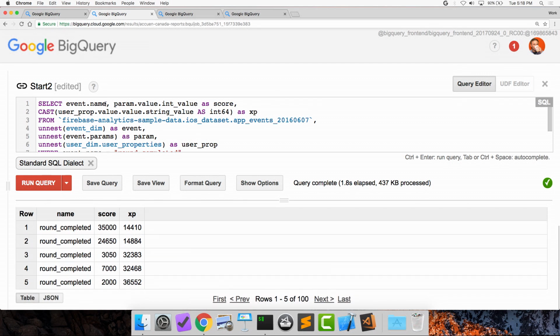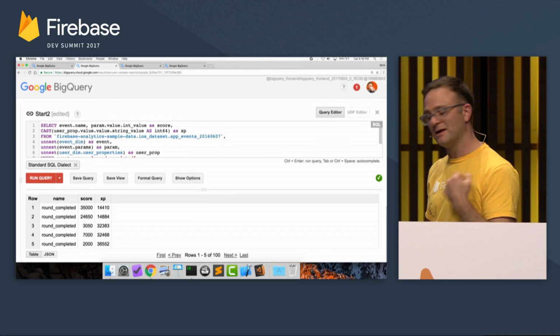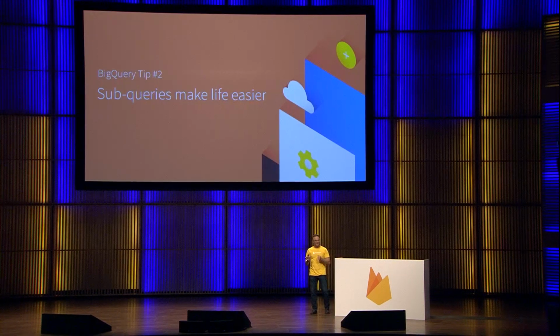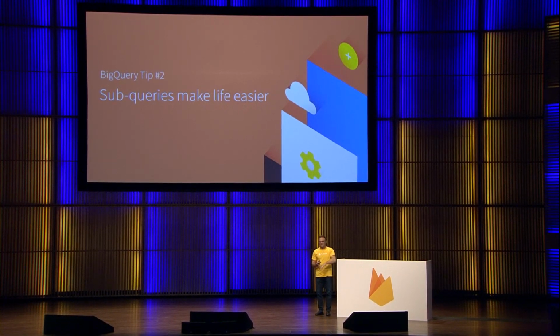And then I could probably muck with this select statement to get the correlation between these two. But I actually don't want to do that, because I want to show you one other technique that is very common when you get to more complex BigQuery queries. So let's jump back to the slides. And that is using subqueries to make your life easier.